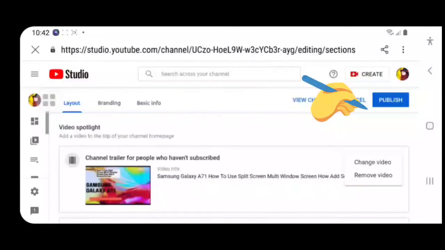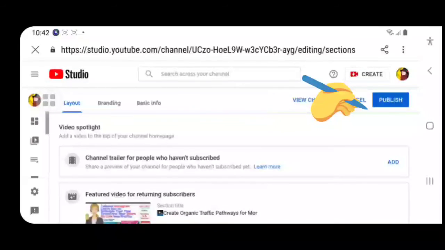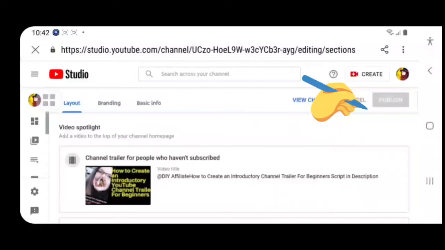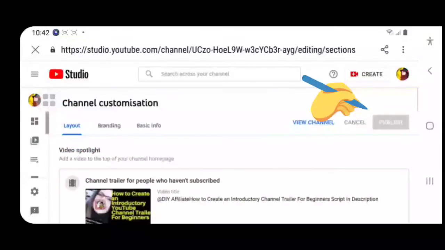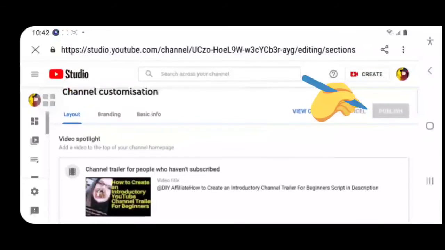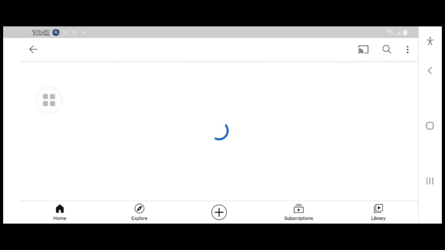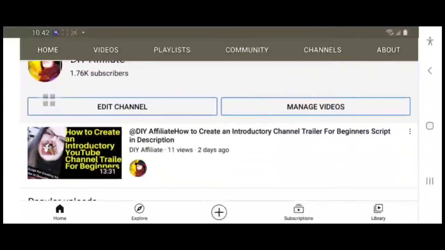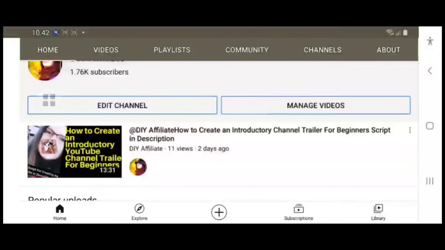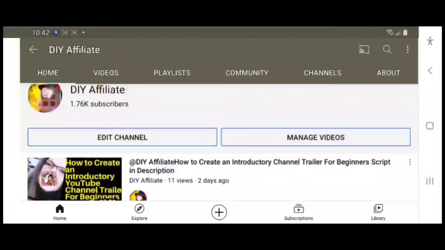To remove your channel trailer, you just click on remove video. To add your video that you created for your channel trailer, choose publish, and now you can view your channel. So you will now see your video that you created for your channel trailer.